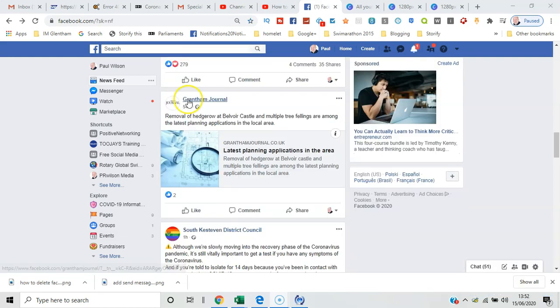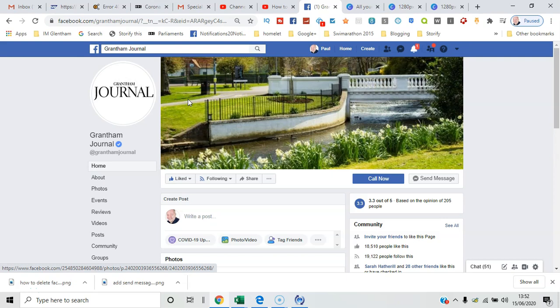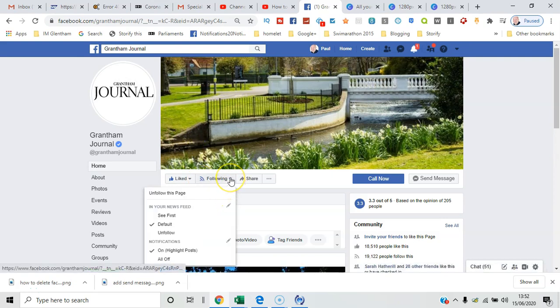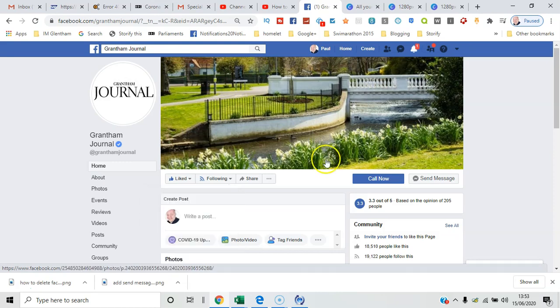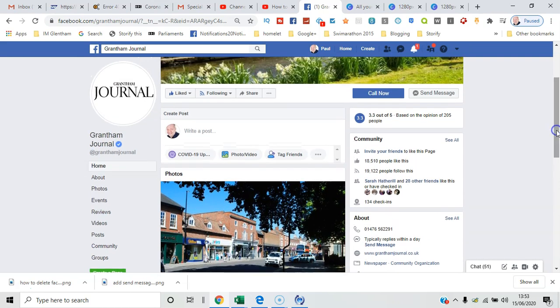Here we go. So here's an example of a page I want to see more of. So I'll say Grantham Journal, click on it. And here under following, you'll see it's default at the moment, which means Facebook determines how often it shows it. But you simply change that to see first. There's nothing else to do there. You don't have to save changes. Just go away from the page and then we'll see it in the newsfeed.